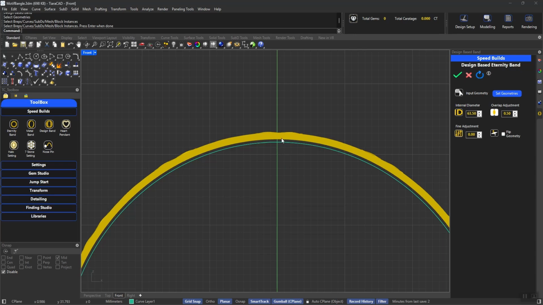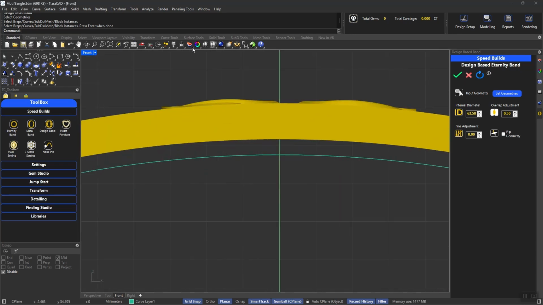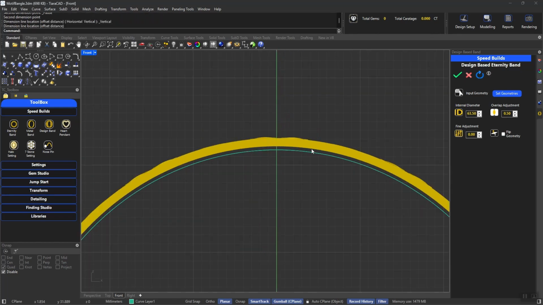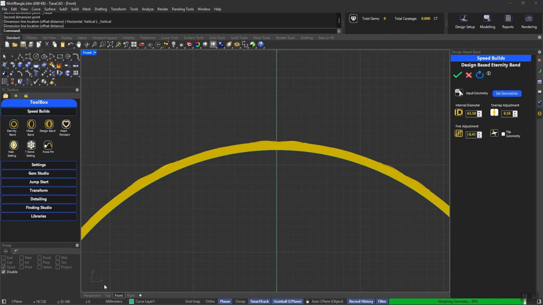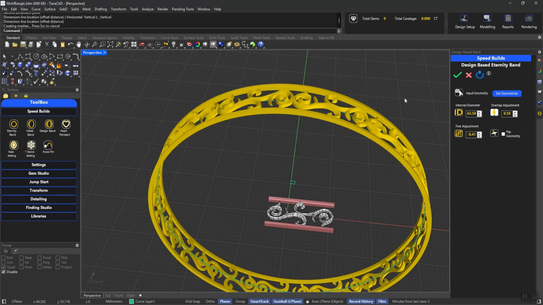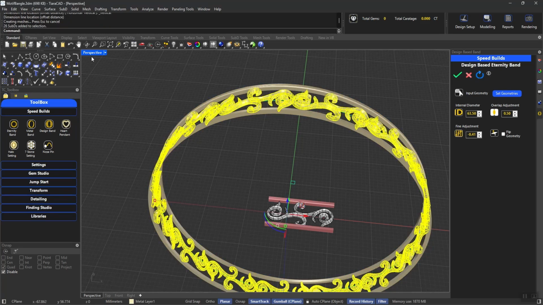In this particular case, we can afford to have distortion. All I need to do is identify how much the deviation from the ID is. So in this case, it is 0.41. I can go for fine adjustment, say minus 0.41, minus 0.41, and wait for the design to fit exactly as per the ID. You can OK it and it will give you a beautiful geometry.